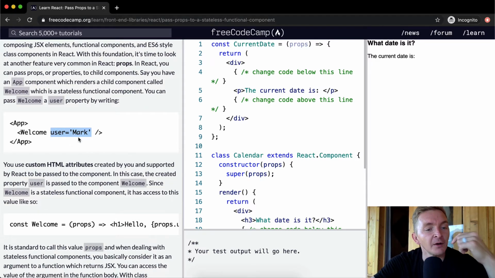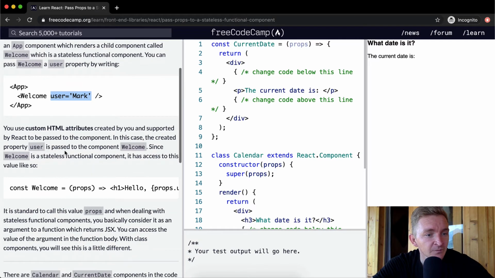So it looks like we're passing in a kind of key-value pair type thing. You can use custom HTML attributes created by you and supported by React to be passed to the component. In this case, the created property user is passed to the component Welcome. So the user is passed to the component Welcome.